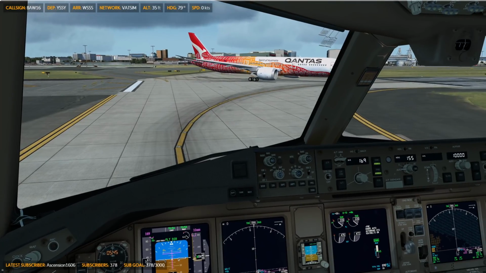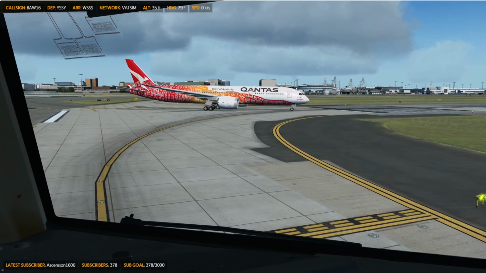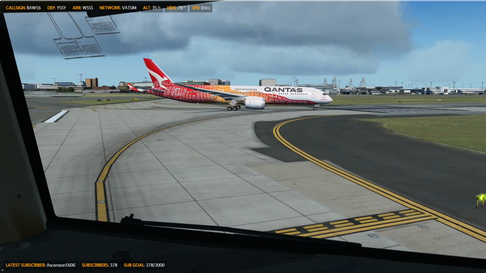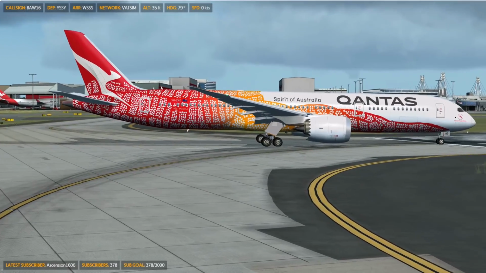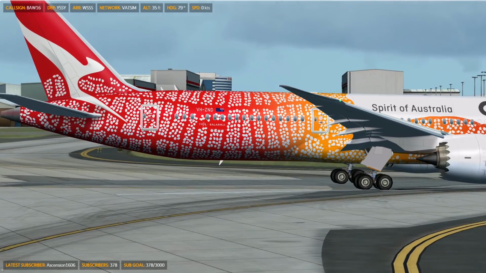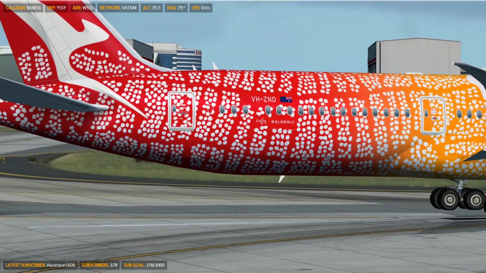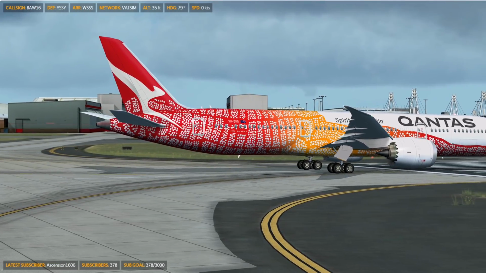Dude, that livery is the one that they used for Qantas 10. You know, the nice one with all the dots on it. Let's have a look. Does it appear for me? Oh, so it's just a regular livery for me. It says on the end of it, Emily Ballaringi. I guess that's who drew it or something.